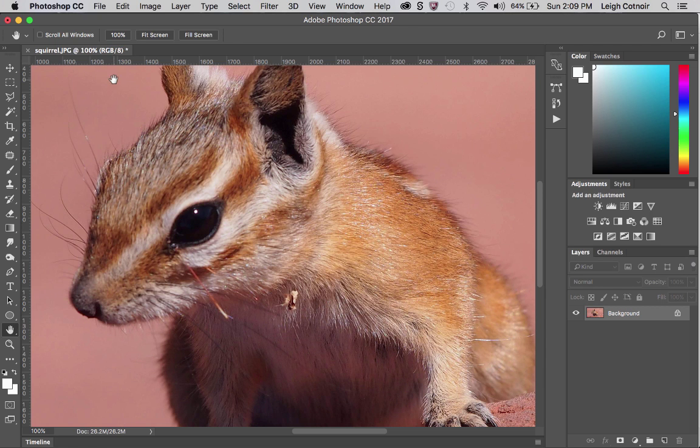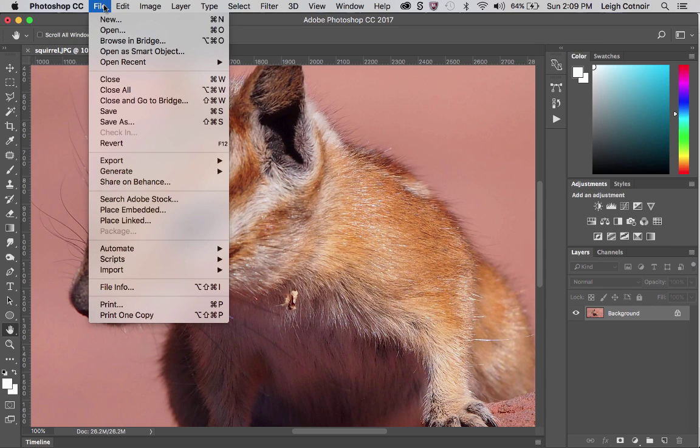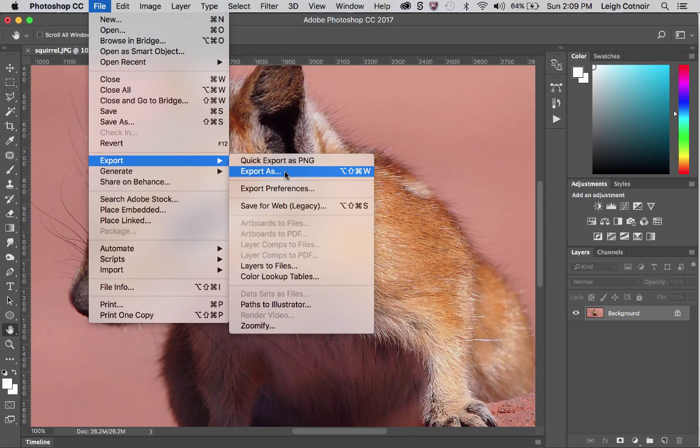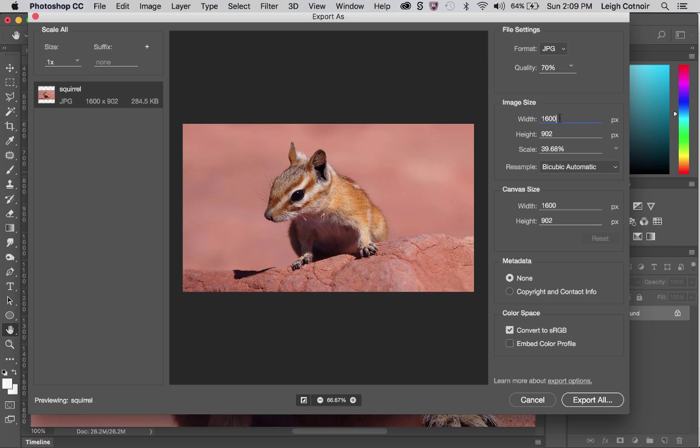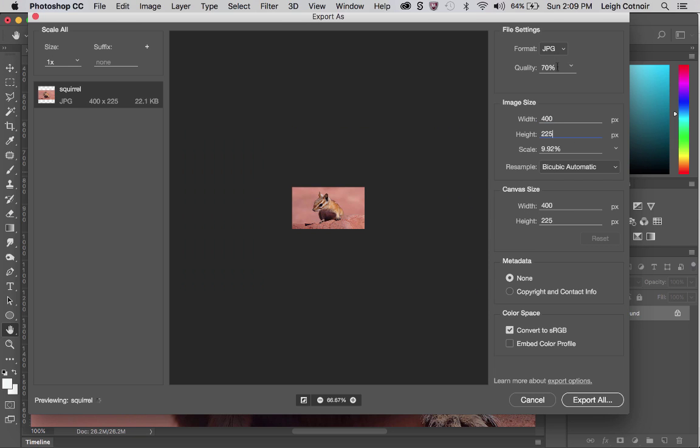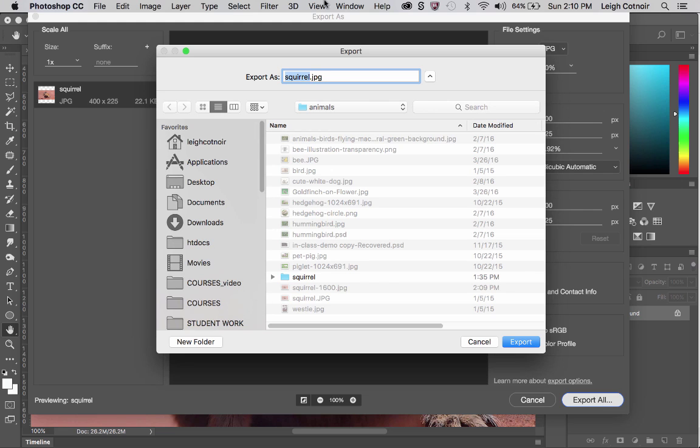Now I'm also going to make a much smaller file size for comparison. So we'll go to export, and then we'll say export as again. This time I'm going to make this a, let's say, 400 pixel wide file. And I'll leave the quality the same. You'll notice that when I clicked off of it, it adjusted the canvas size and the size over here. And if I look at that at 100%, you can see immediately that it is much, much smaller. So I'll say export all, and I'll call this squirrel-400.